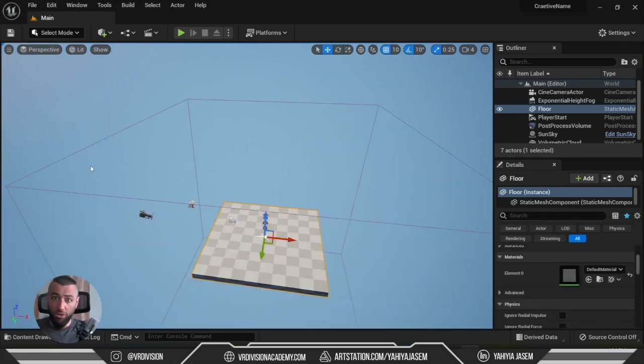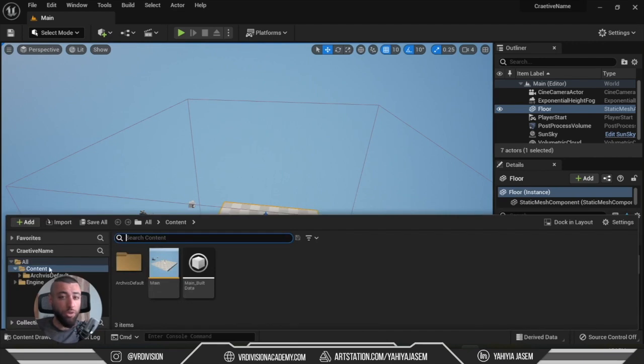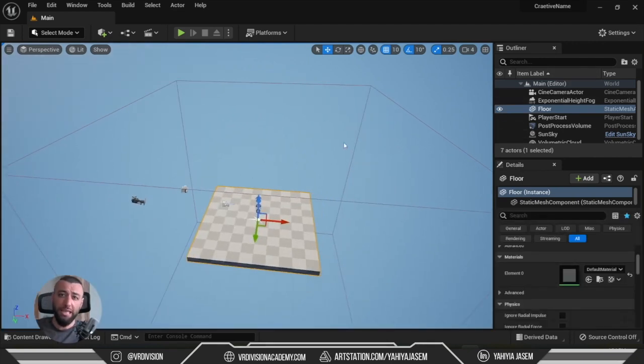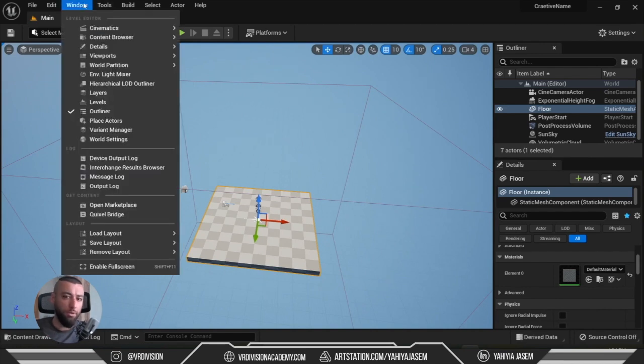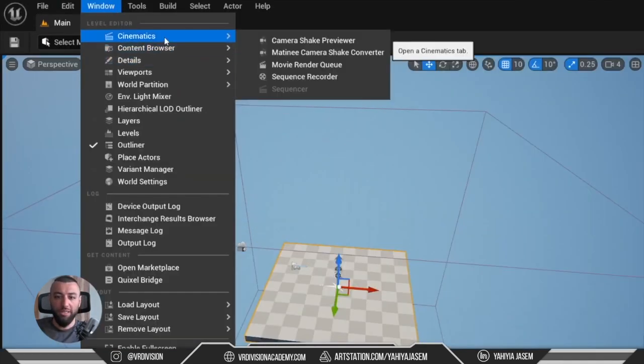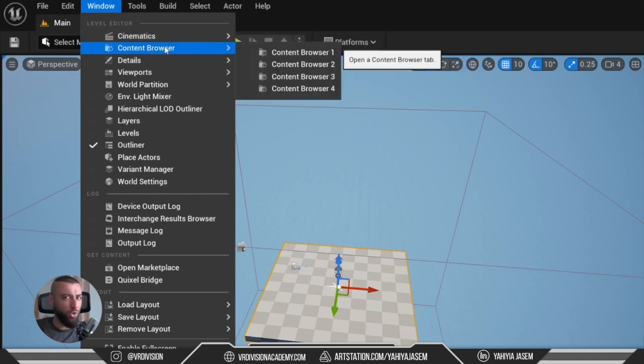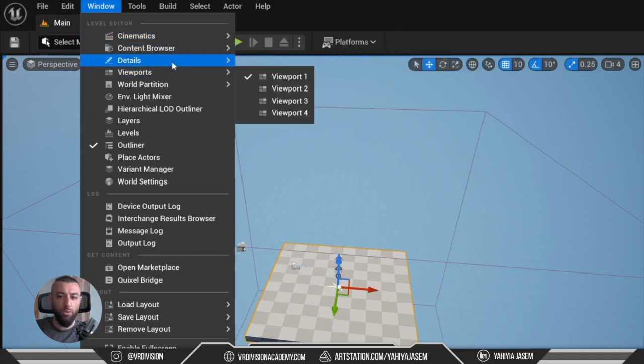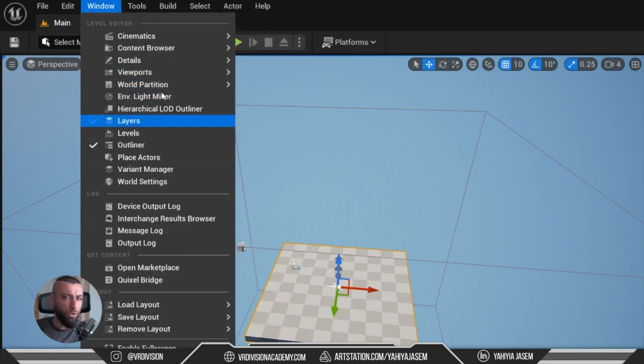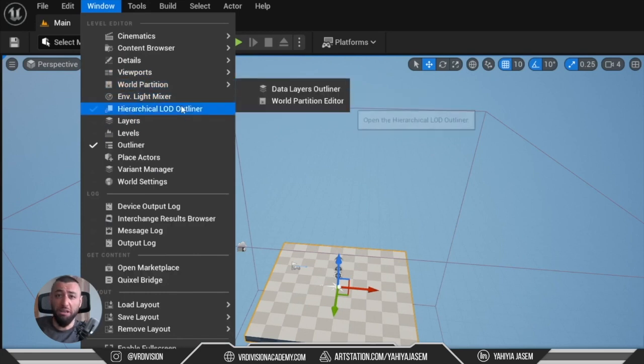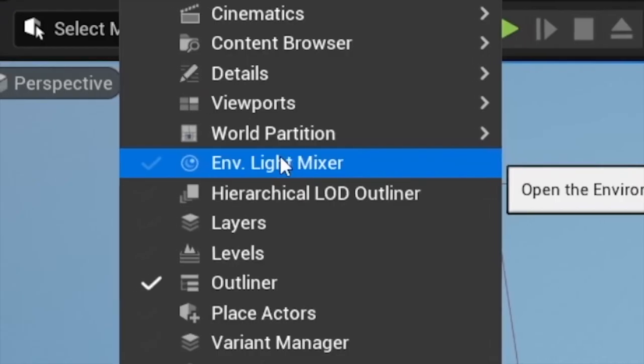If you have multiple monitors, it's possible to have multiple content browsers, world outliners, details panels, and we can access all these extra menus from the window tab. So if you go to window, we have cinematics, we have content browser, we have the viewports, we have details panels, we have many windows that we're going to discuss when we need them, especially this guy, the environment light mixer. We spoke about the 3D viewport and everything we see. With that said, let's close this, let's open our project in 3ds Max and export it to the engine.